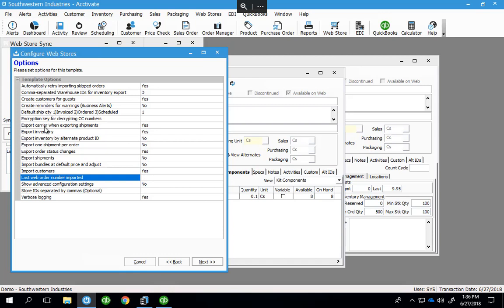All right, so we've got export inventory. This means we will send the inventory availability. This does not mean we maintain your product list and/or price list on your web cart. That's very important for you to understand. We have quite a few customers that utilize multiple web stores, which all have different items and price lists.